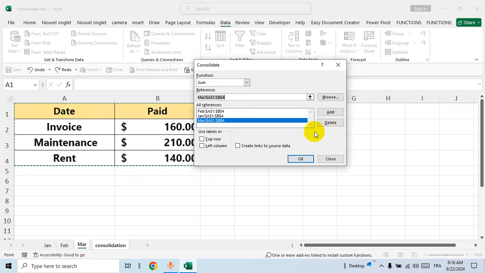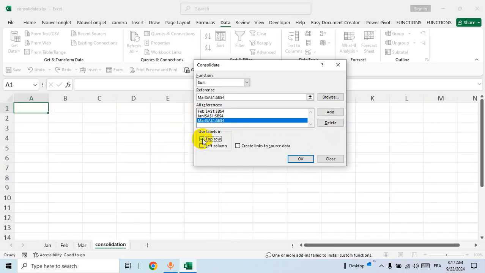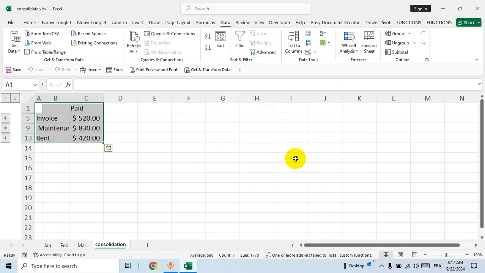So after selecting the range from each sheet, make sure to check the boxes for top row and left column, alright, to use the labels as references. Select all. Once you've added all the ranges, click OK. You should now see a summary table with the totals for invoices, maintenance and rent for 3 months.